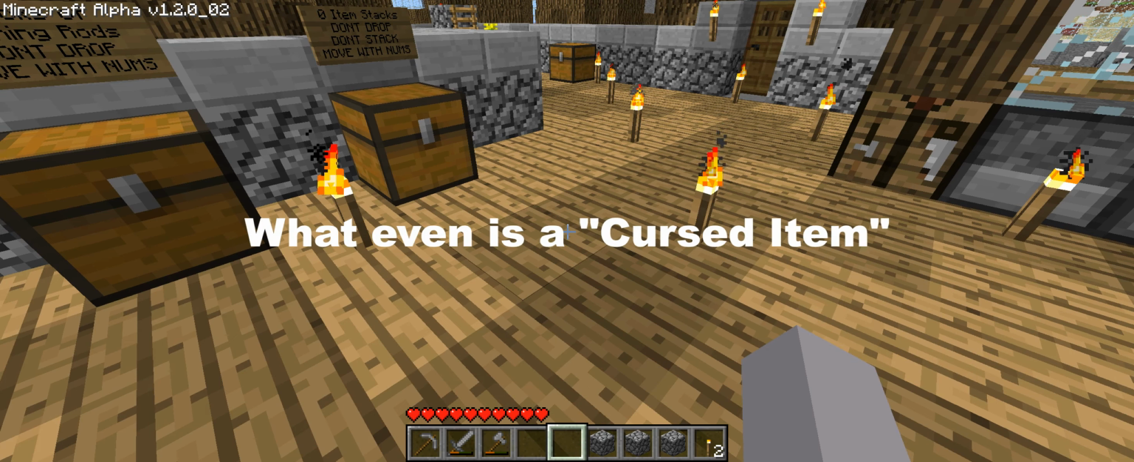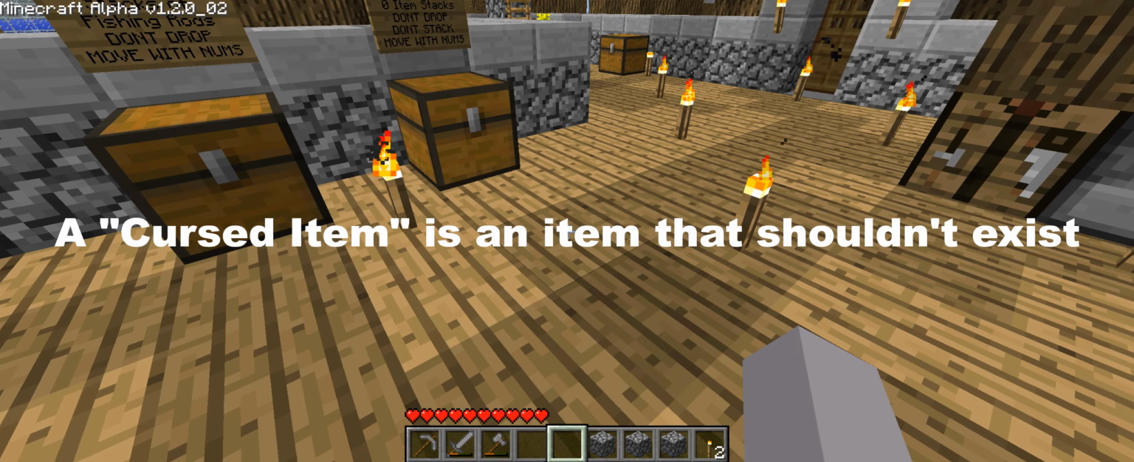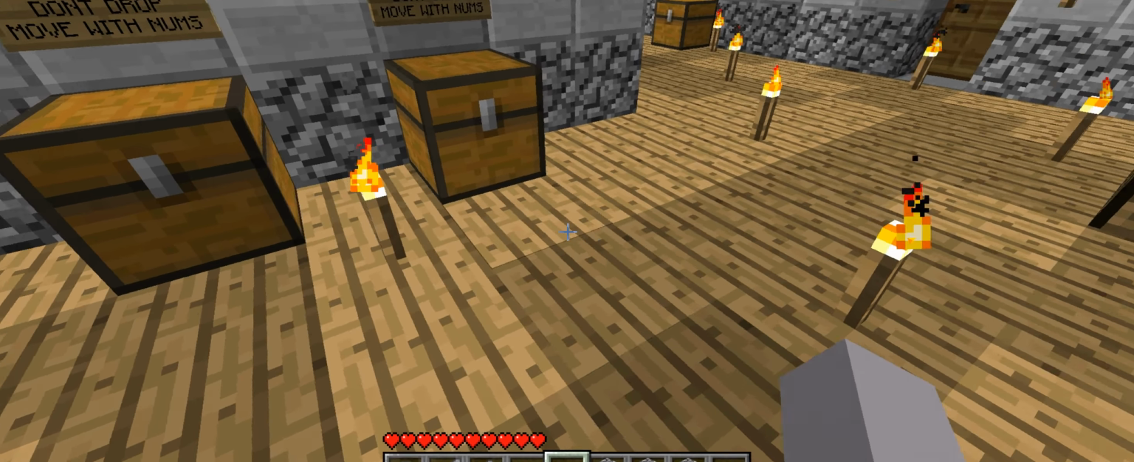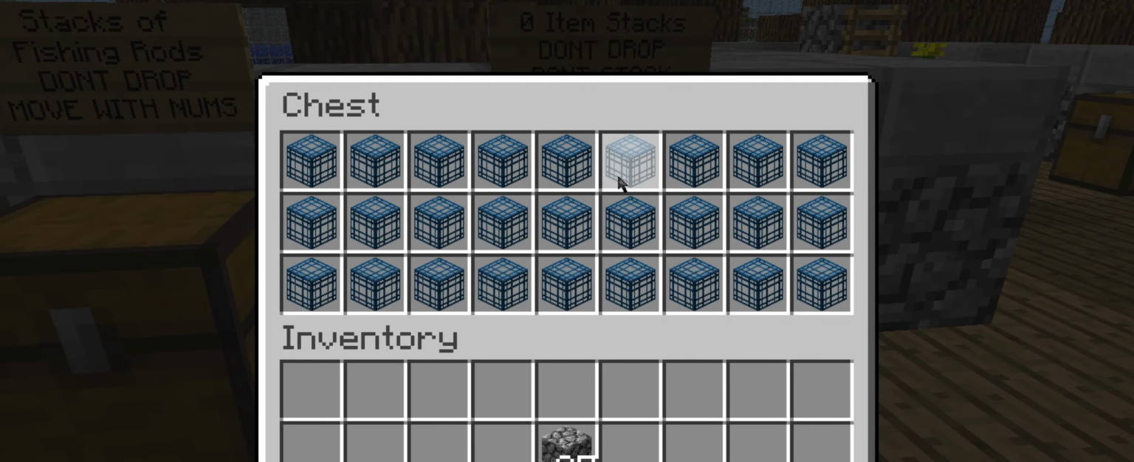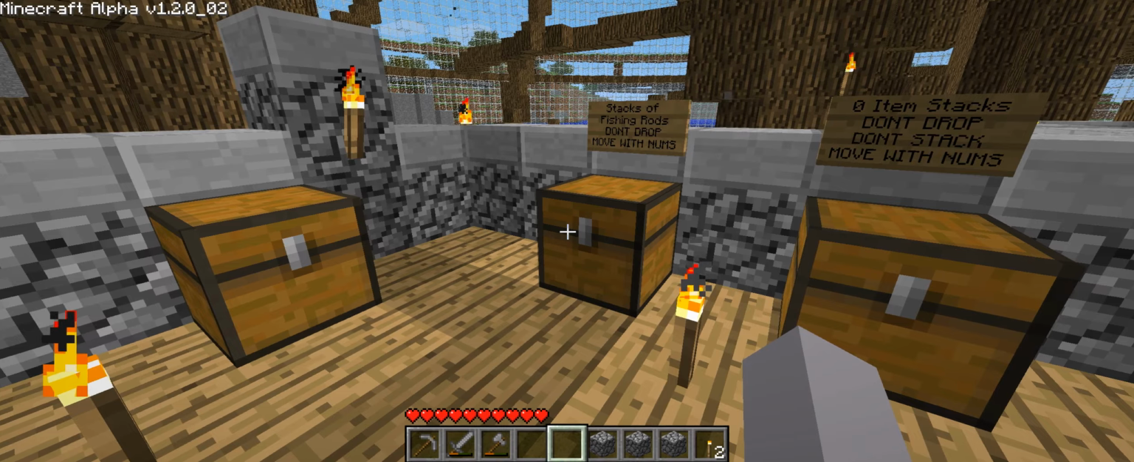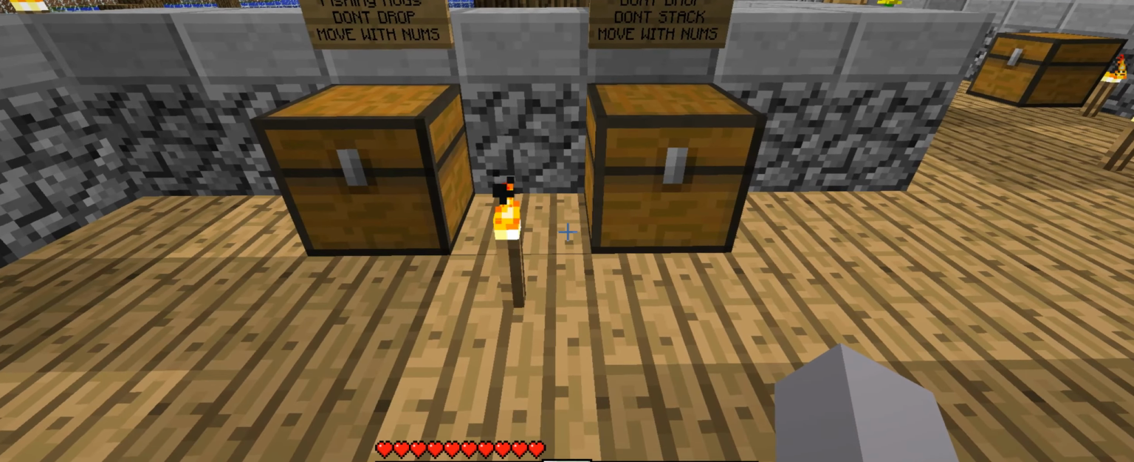First off, what even is a cursed item? By my definition, a cursed item is an item that shouldn't exist in the game in survival. For example, these spawners and these fishing rods. Now, there's a few different ways that an item can become cursed.